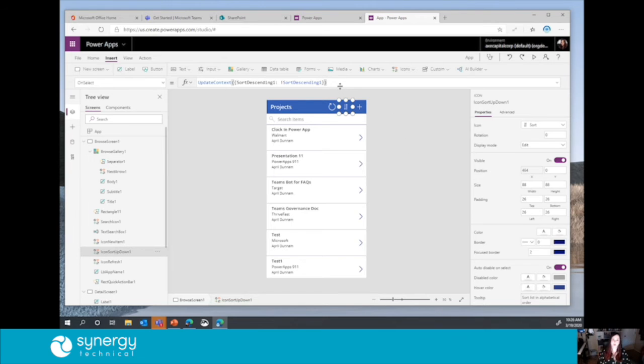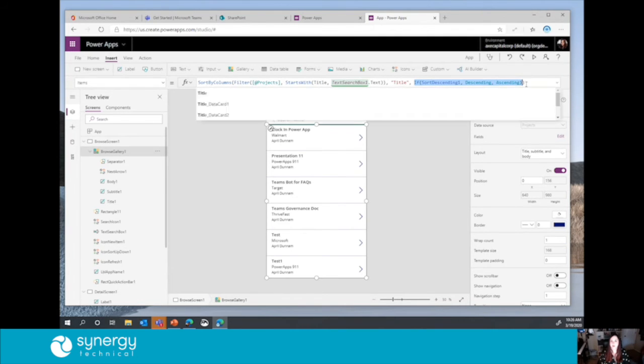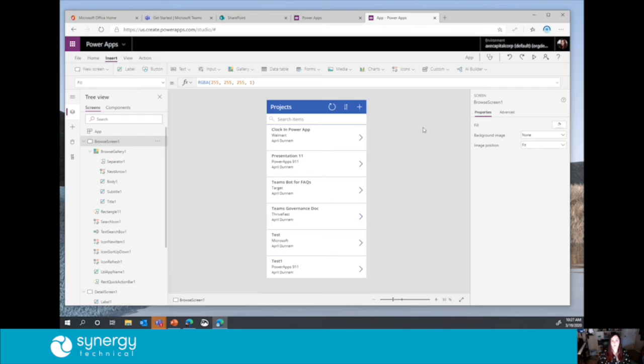So what this is doing for this screen: we have our gallery and it shows the items. When I click this, it's setting this variable called SortAscending to the opposite of whatever it is. So if I click it once and it was true, and I click it again, it's going to say, okay, that was true, so now it needs to be false. It's just toggling that. Then we're using that variable in the Items function for this gallery. So we're saying if that variable is descending, then set it descending, and if it's false, set it to ascending. We're just toggling it there.